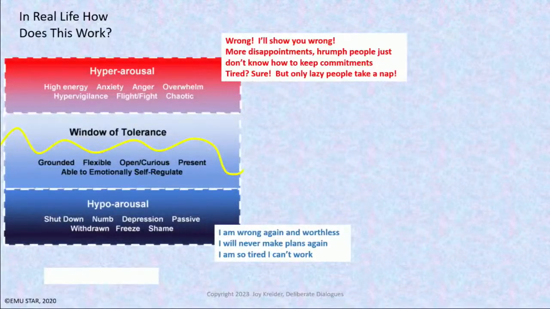If I'm hypoaroused, I'm wrong again and I'm worthless. I'm so worthless. I will never make plans again with anybody. I am so tired that I can't possibly work. I'm going home.